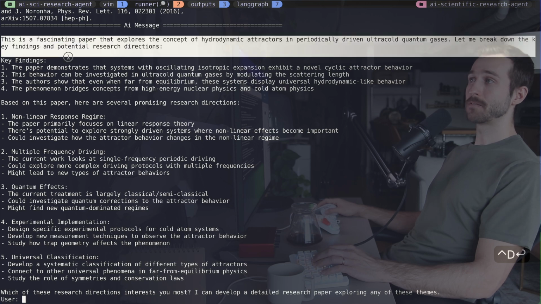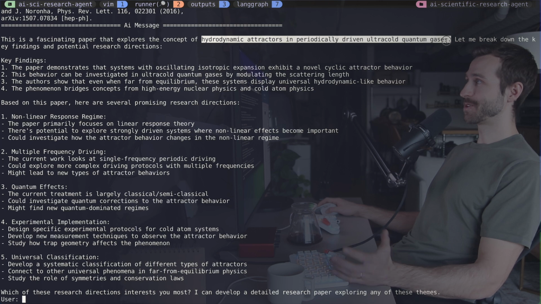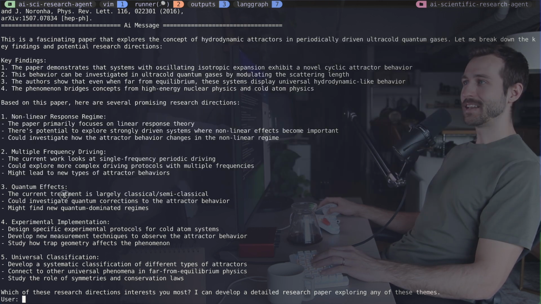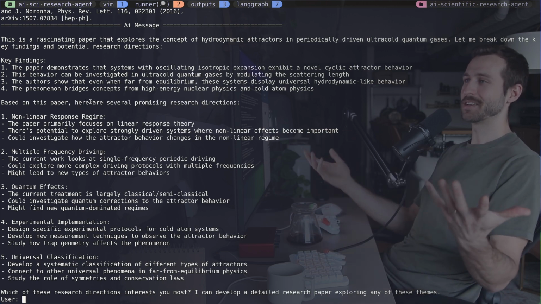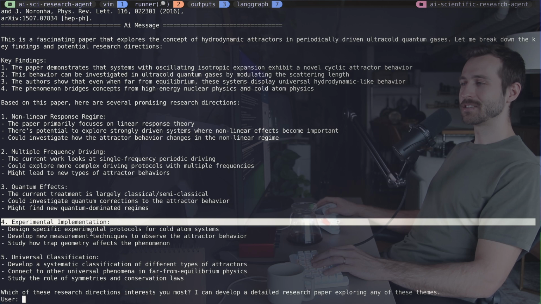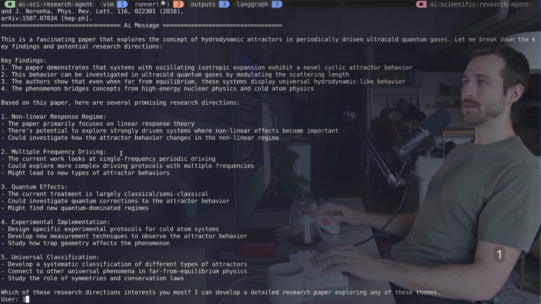And it says, okay, this is a fascinating paper, hydrodynamic attractors, ultra-cold quantum gases. It broke down some key findings. And now it's saying, here's some research directions. Okay, so this is the point of the tool, to do some research for me. What do I like? Well, definitely not the experimental implementation, because I don't think a language model is going to be able to do a good experiment. Let's just go with this number one, with the non-linear regime.